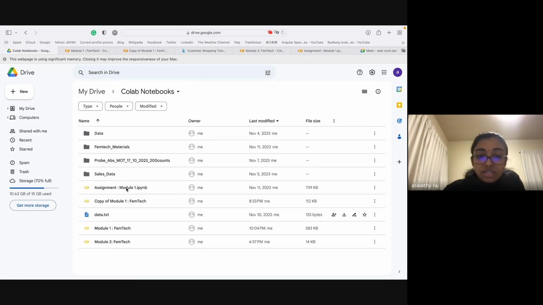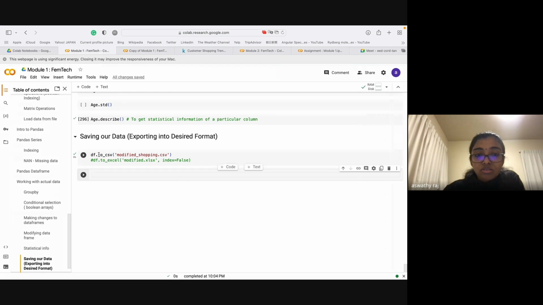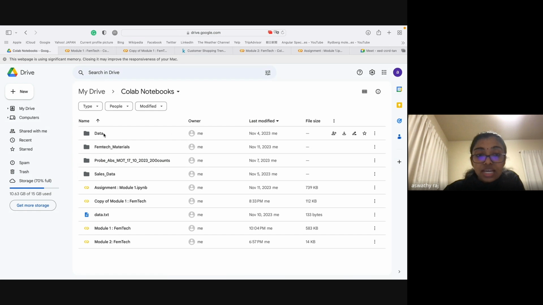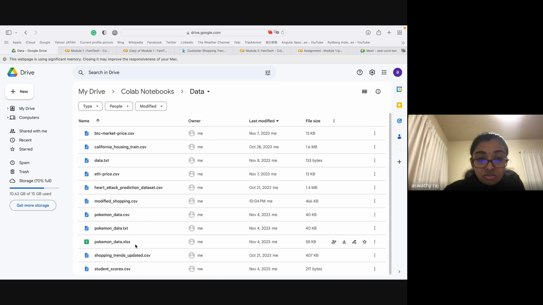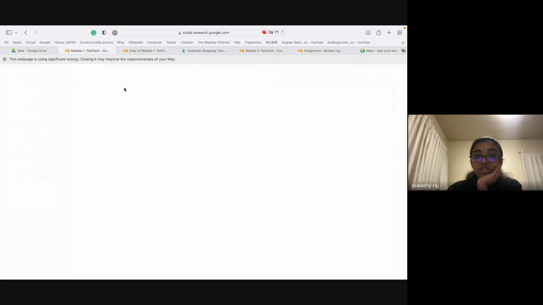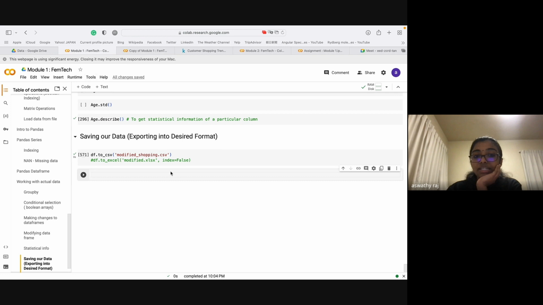Yeah, it will take some time to get there. Okay, I changed my drive into this data, so it should be in this folder. So this was the data I used, shopping modified, and you can see now there is modified shopping.csv. It appeared in my Google Drive. So this is how you can save the data.